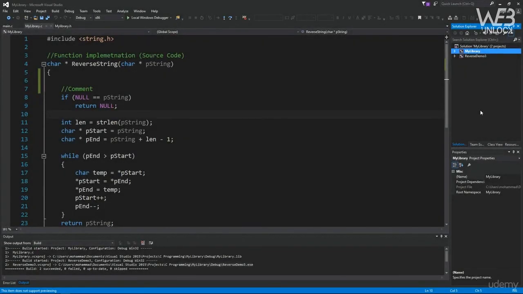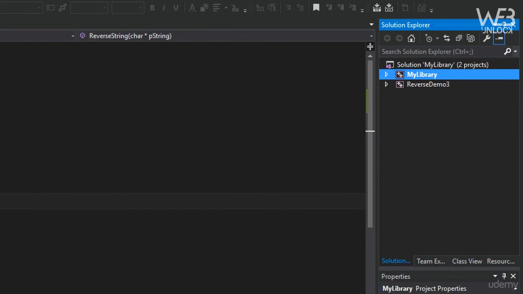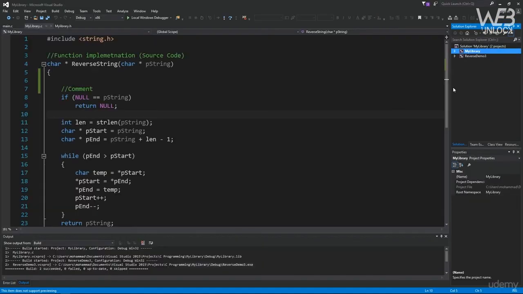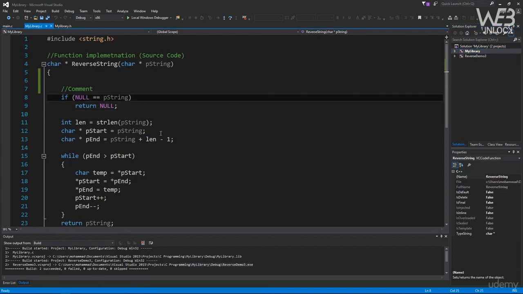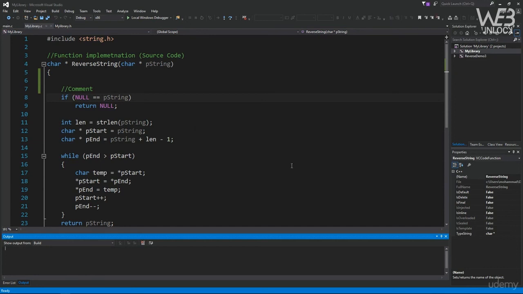Last thing I want to talk about here is that if we zoom in here, you can see that the name of my library is actually boldened, whereas the reverse demo 3 is not bold. There's a concept here, which is in every solution, there's always one active project. Right now, the active project is my library. In fact, if I try to run Ctrl F5, it will say I cannot start my library.lib because it's not an executable. So Visual Studio acts on the active project, which is my library in this case.